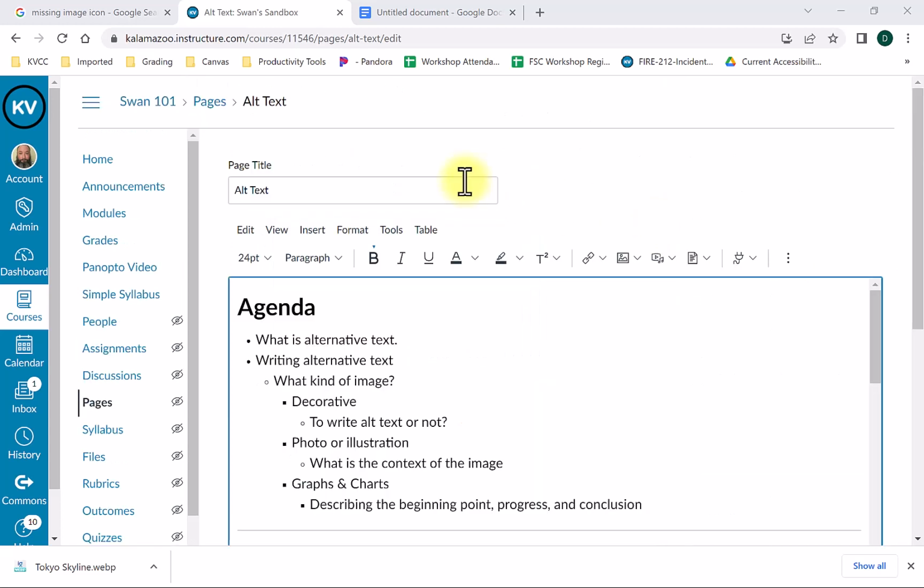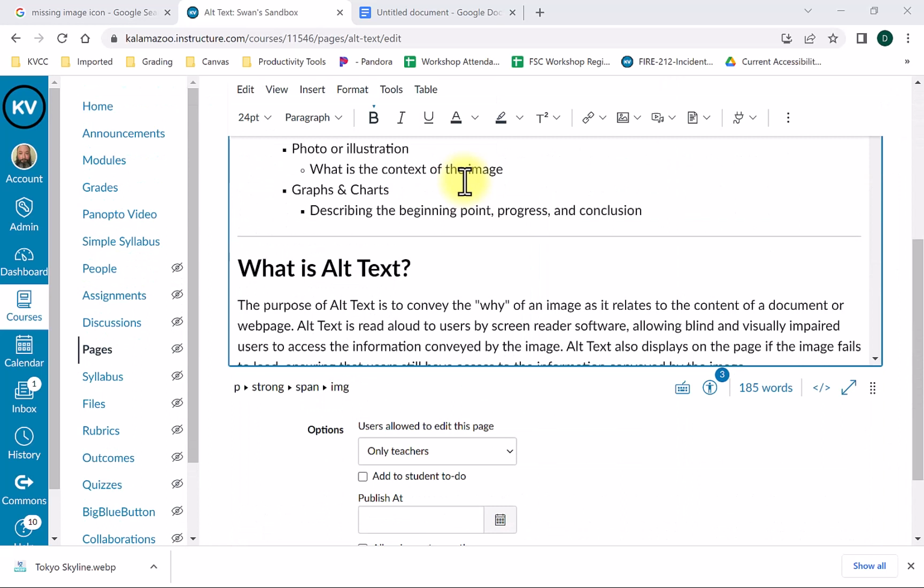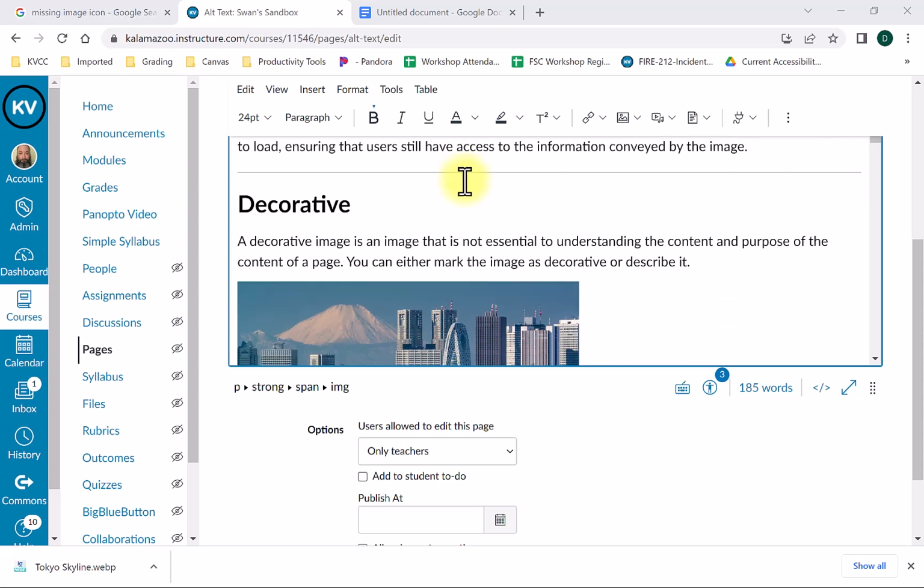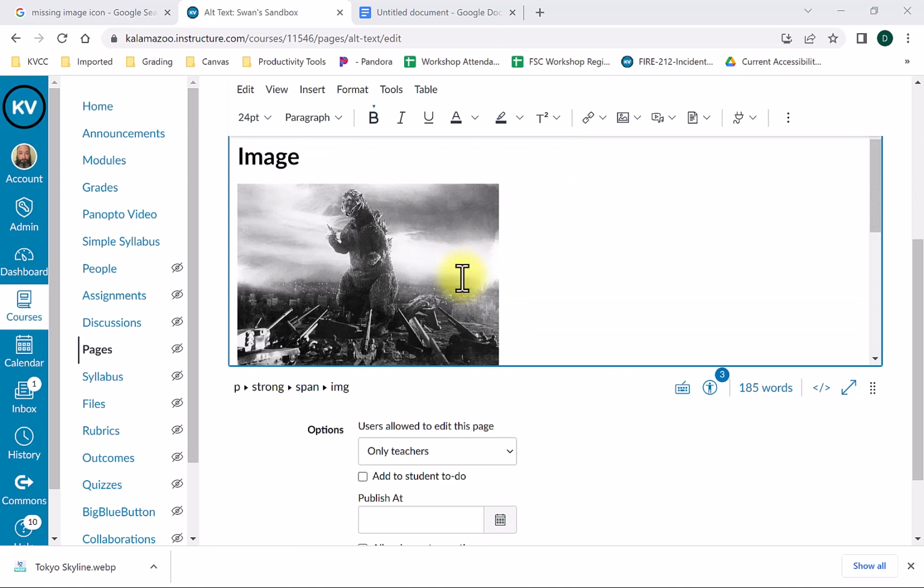So, in conclusion, alternative text is simply a way to provide contextual description of an image that you insert into a Canvas page or any other type of app for that matter, but we're focused on Canvas here. And for decorative images, we can mark it as decorative, or we can provide a simple description of the image. For all other images and illustrations and so forth, photographs, it really comes down to context, and the context and the purpose of the image that it serves within the page.